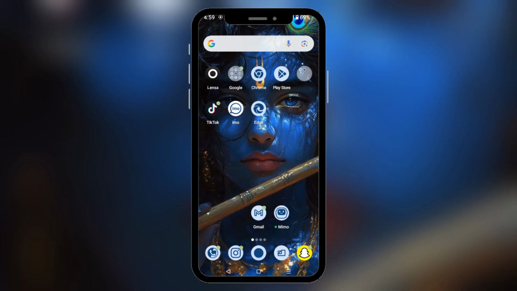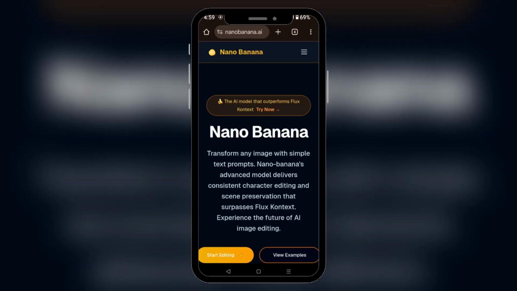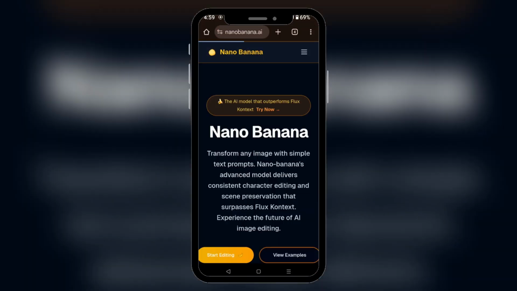First things first, open any browser that you like. Here I'm using Google. Let's use Chrome. And search for NanoBanana.ai. Let me show you. So this is the link for NanoBanana, and this is how it should look. So once you're in, just gently navigate your eyes around the screen.